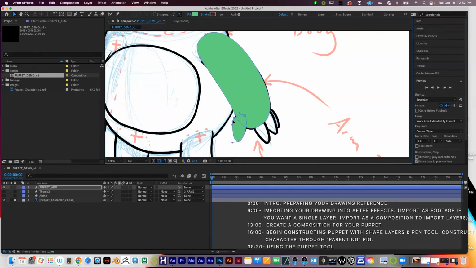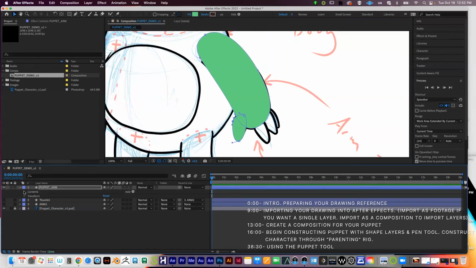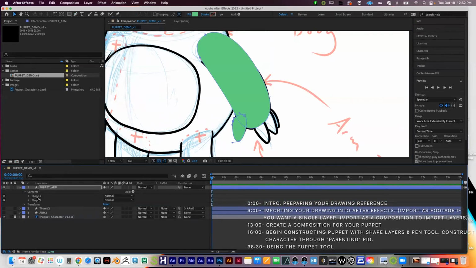And with the thumb selected, if I click on the puppet arm and go under contents, you can see I have shape 2 right here, which is the thumb. Shape 1 is the arm, and I could even rename these. So I could call this arm shape, if you want to stay organized, and I'm just pressing return. Thumb shape right here. Good habit to get into, because if you work on something and then come back to it later, you might not know what anything is.